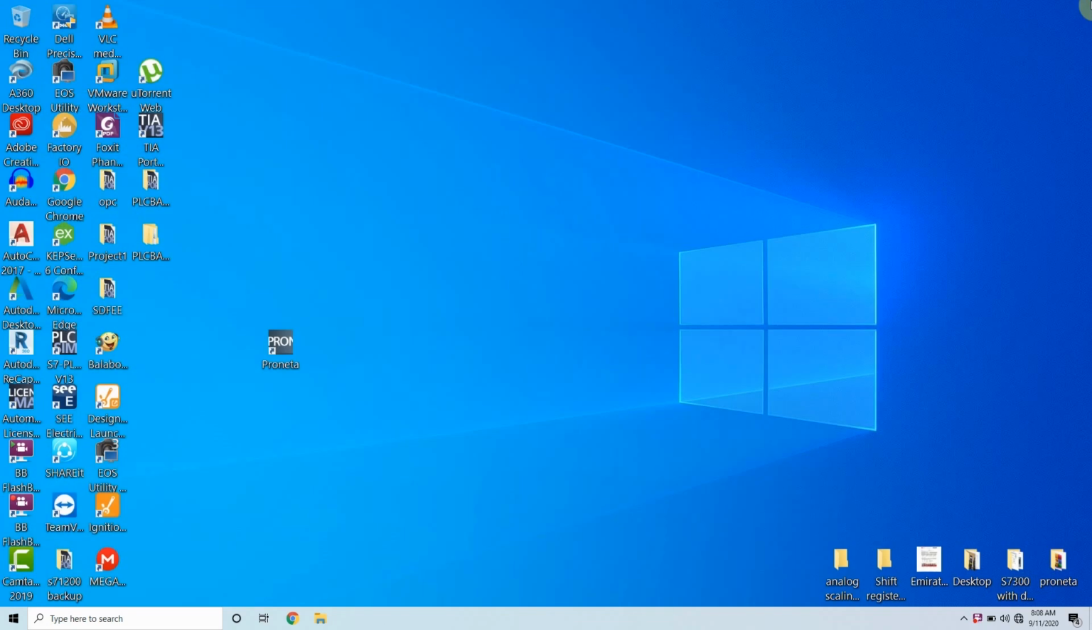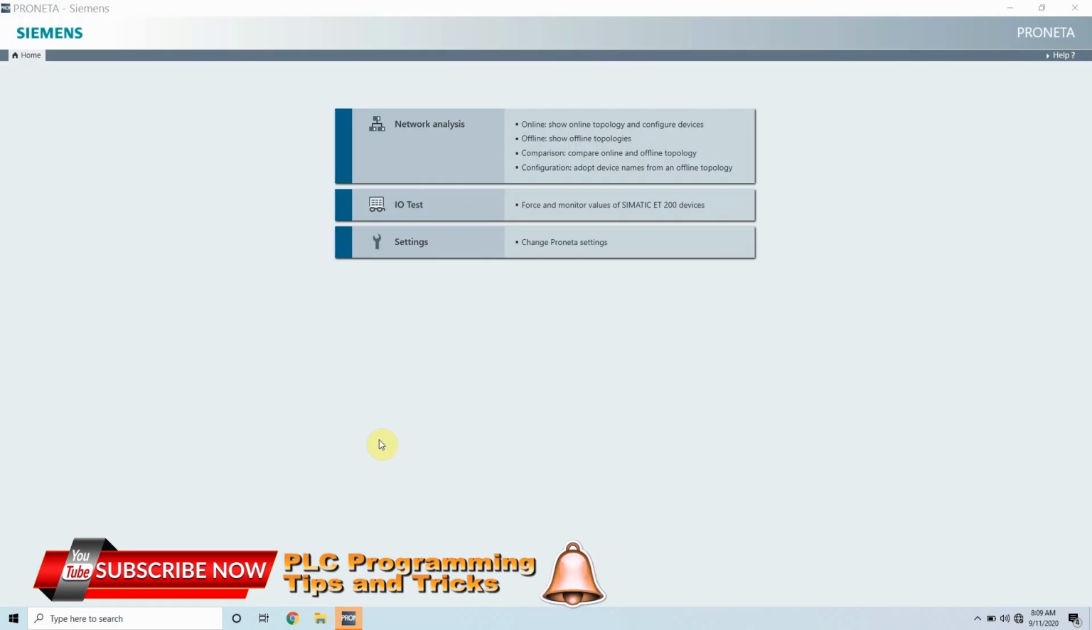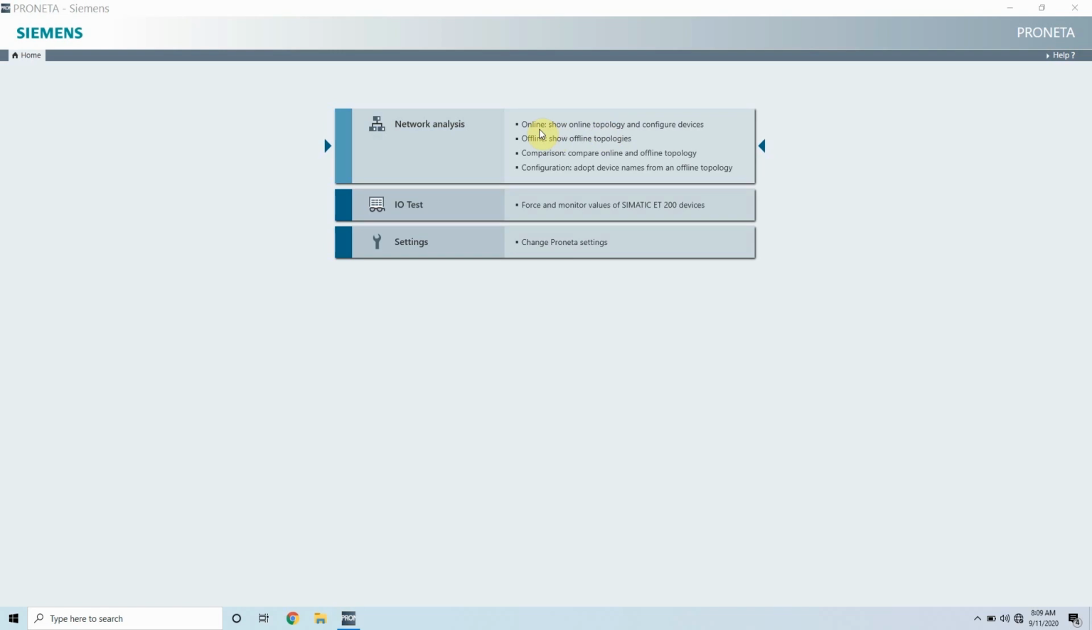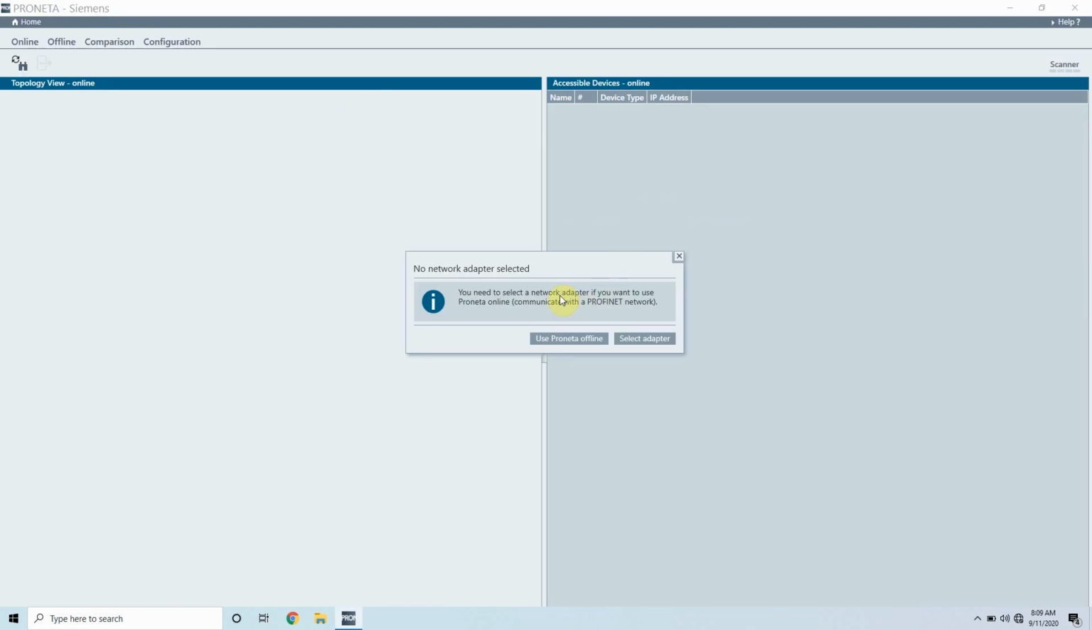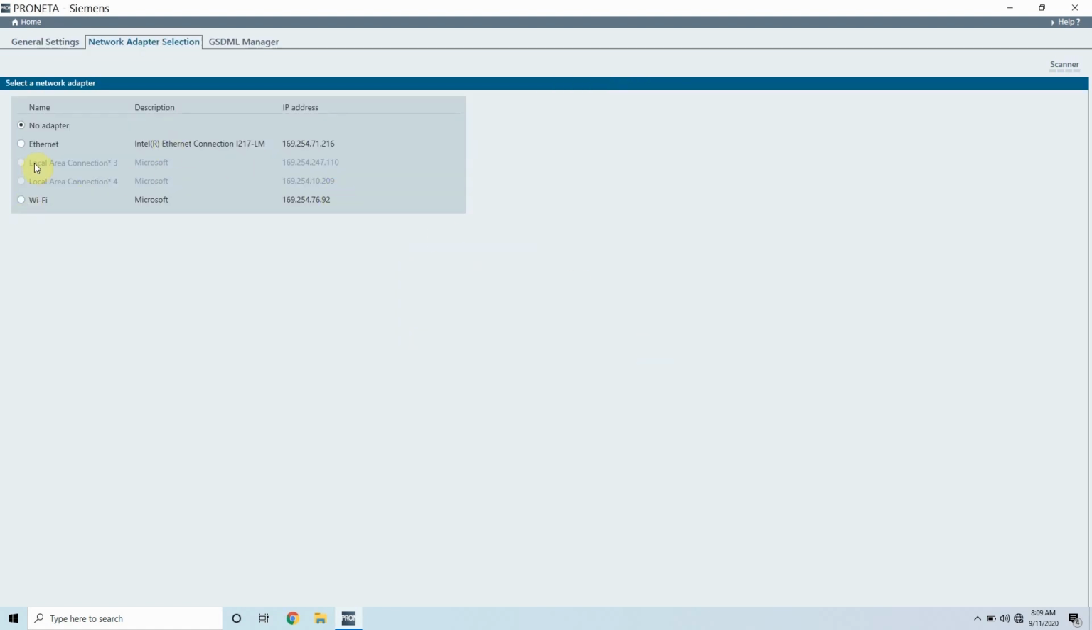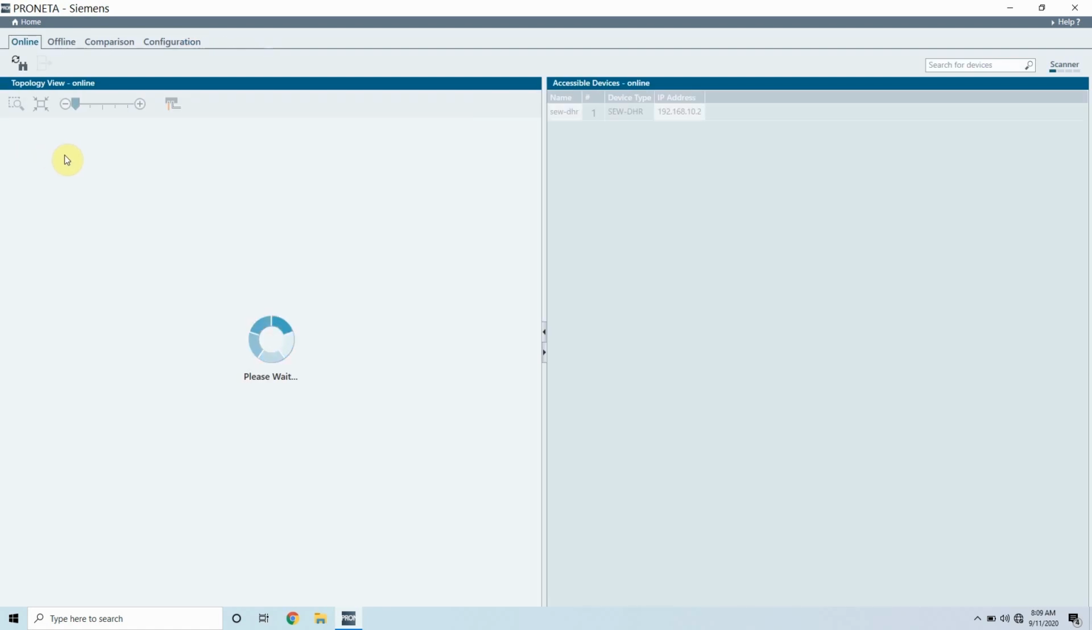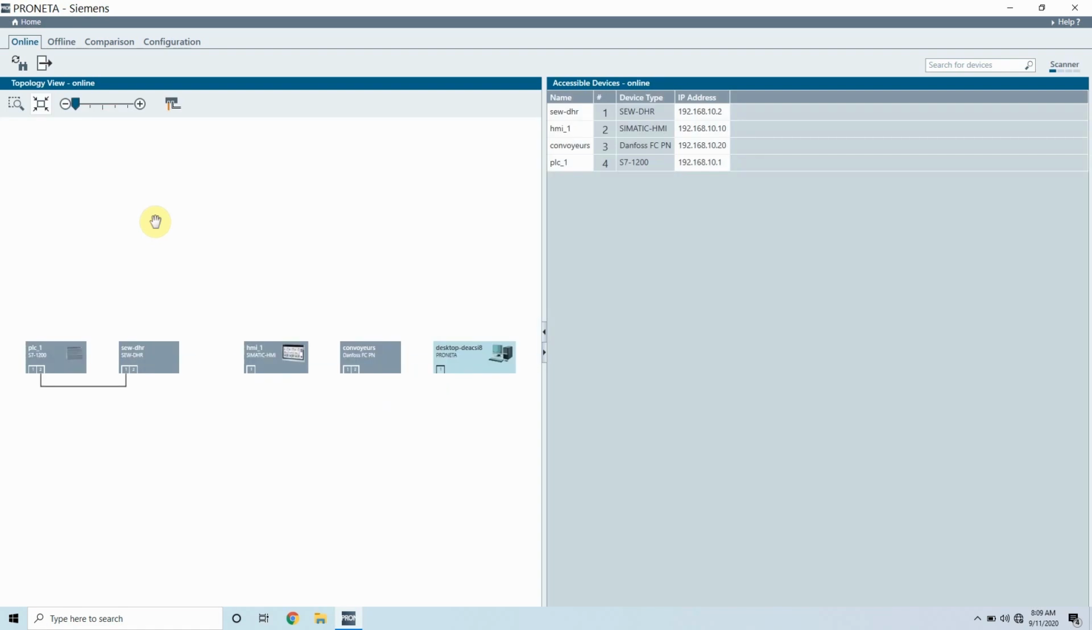Now we have configured our adapter settings, and now we will open Proneta software. This software is from Siemens, and this software is very good to explore the networks. Now, first of all, we have to select our adapter. We are using Ethernet today, so we will select the Ethernet adapter. Right now it is searching for the devices which are connected to this network. It will take some time. As you can see, it has explored the whole network, and right now it is showing all the devices which are connected to our network.